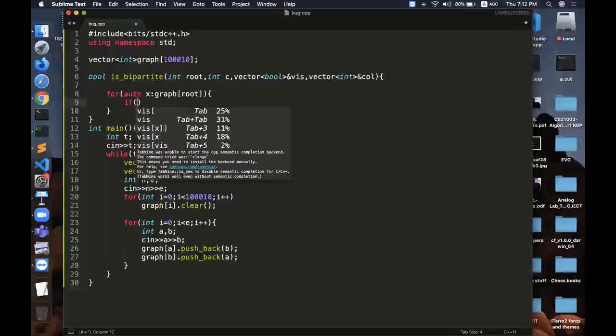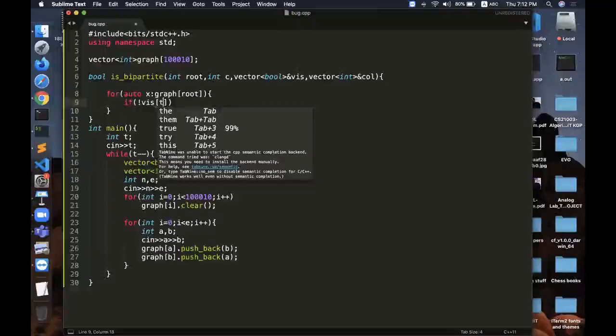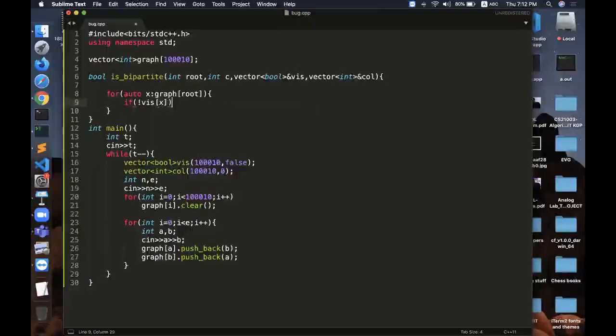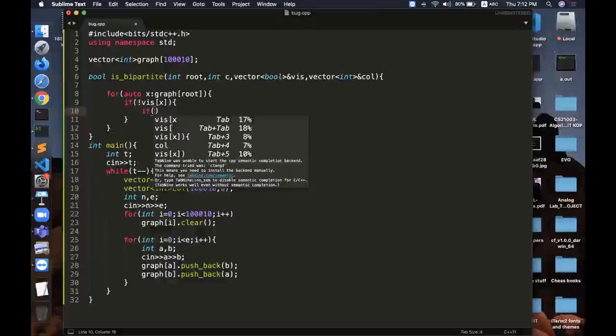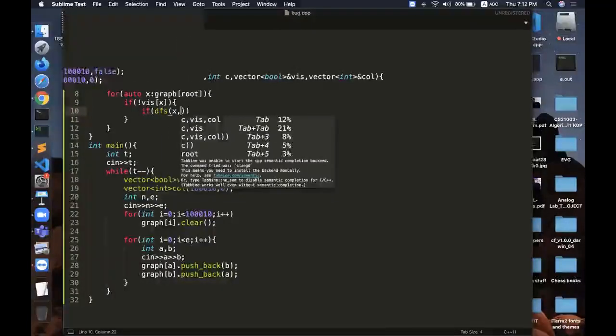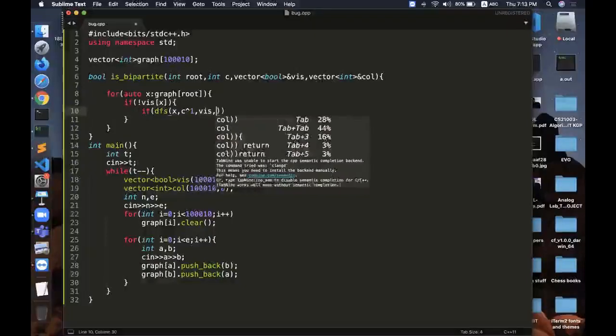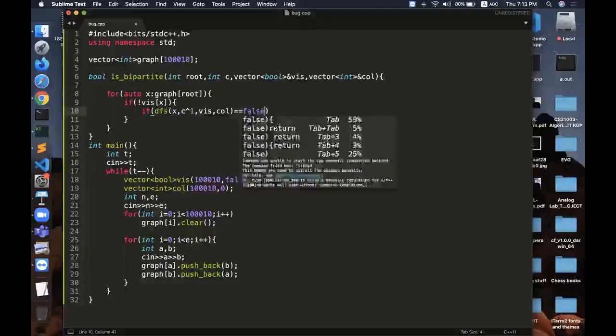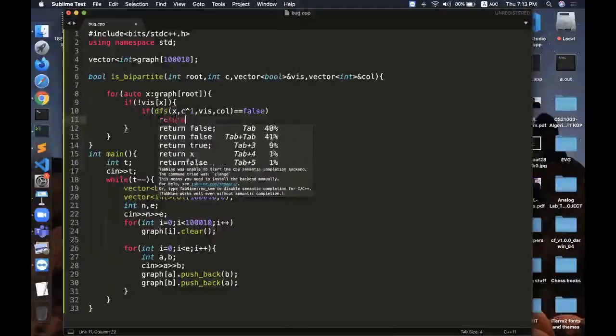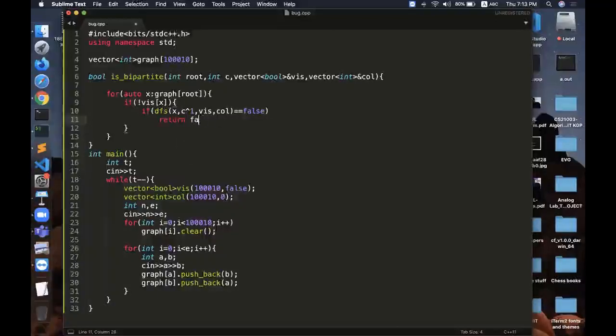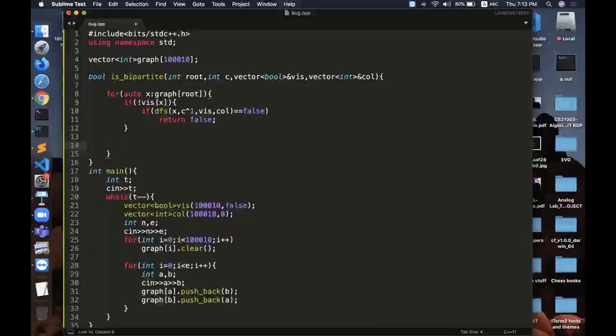So first what I do is I first check if it is visited or not. So if X is not visited, then I check if the DFS call for X returns me false or not. So I take the XOR of it with 1, and then I pass viz, and then if this is false, then I should simply return false, if the DFS call returns me false.